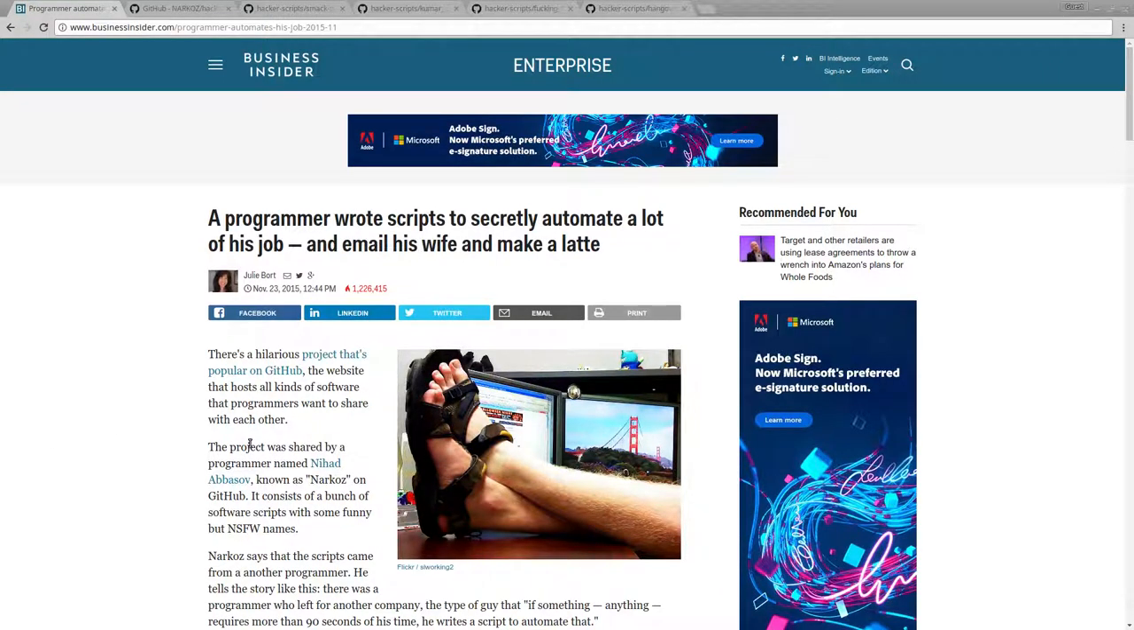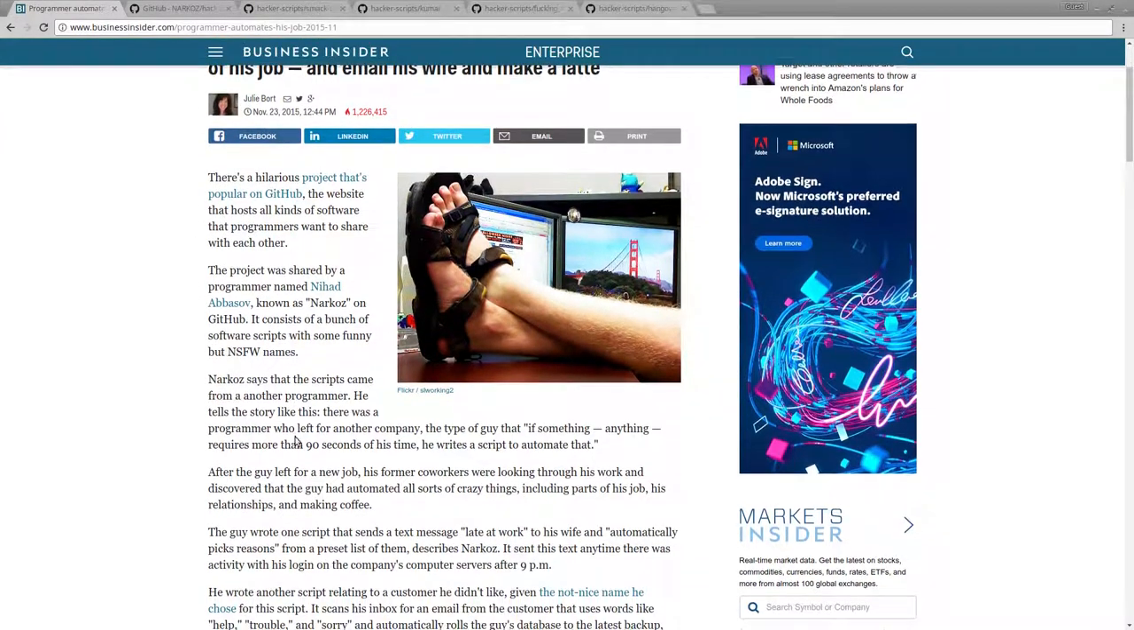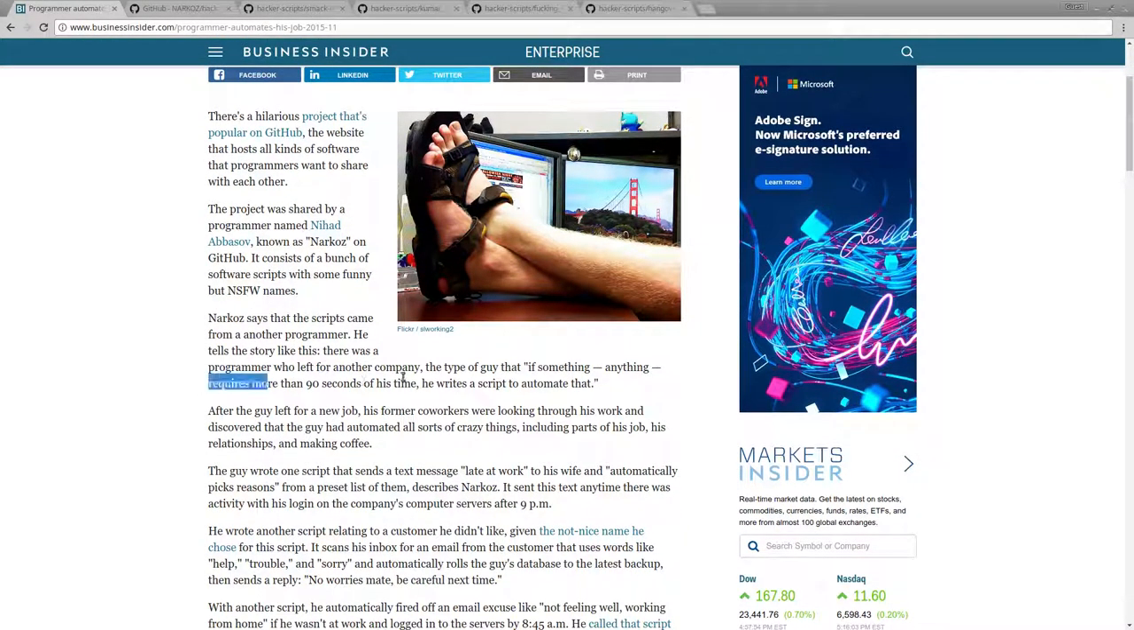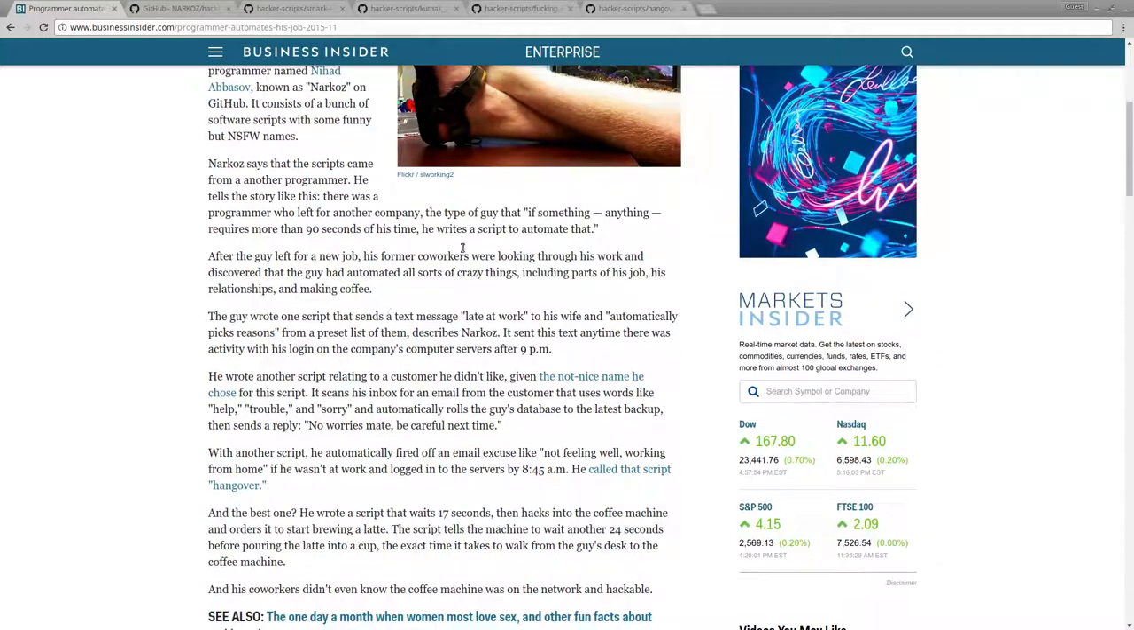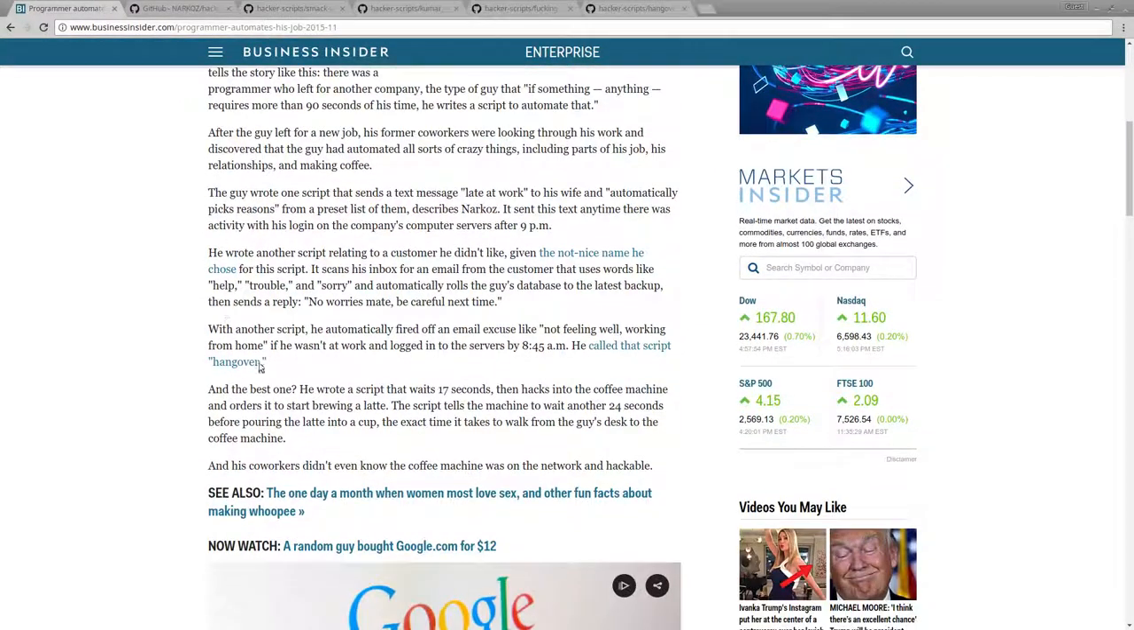All right, so this comes in courtesy of my sister-in-law. A programmer wrote a script to secretly automate a lot of his job and email his wife and make a latte. Great, so it's a project. This guy automates anything that requires more than 90 seconds of his time. So they go through all this stuff and they find all these different kinds of stuff.